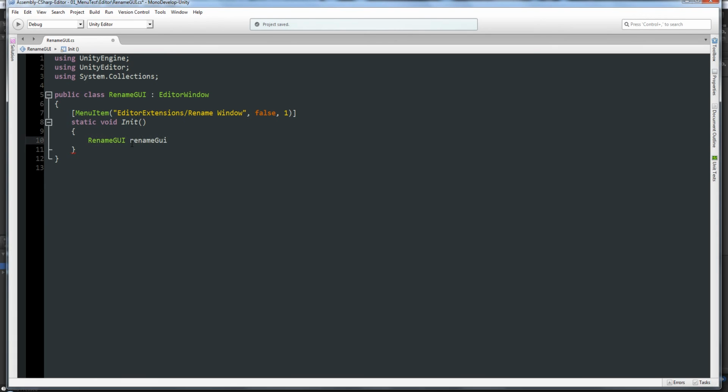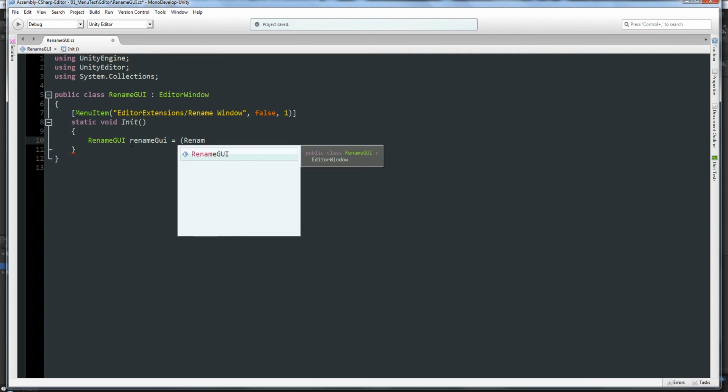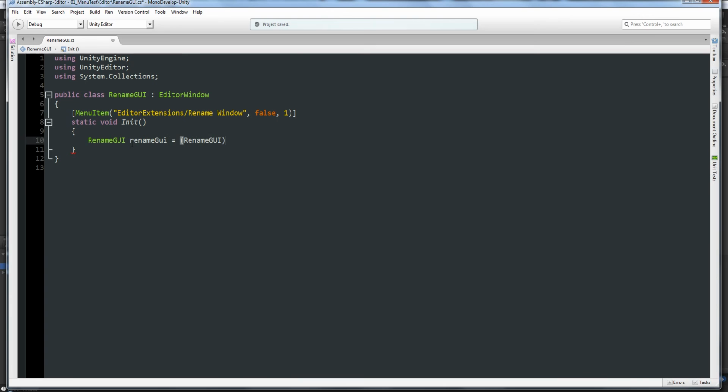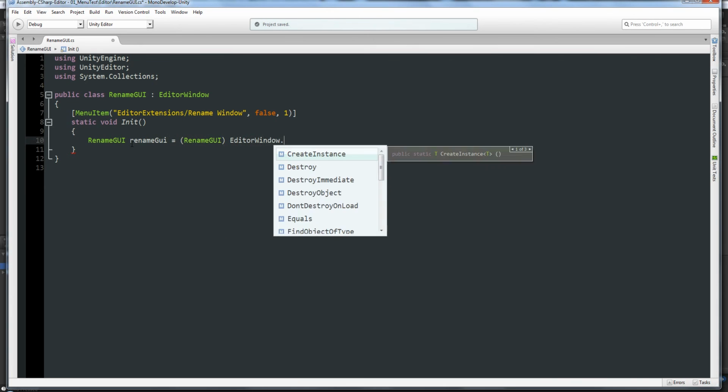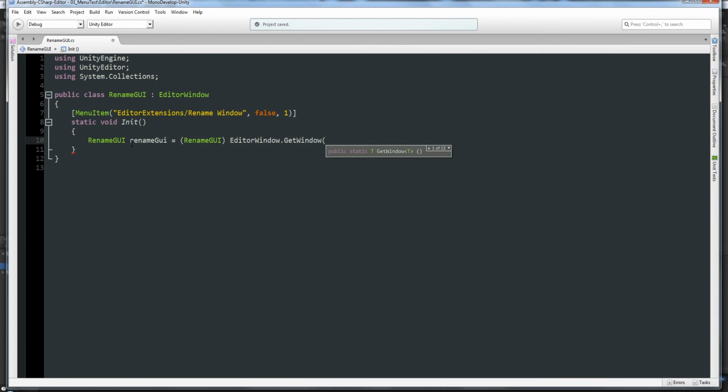which will be the name of our variable, which will be equal to, we have to cast the type rename GUI, and we'll say editor window dot get window. We need a type, so we'll type of, and again rename GUI. And that's it. Now we have stored the actual window that we want to name.